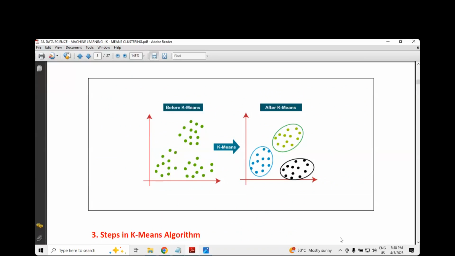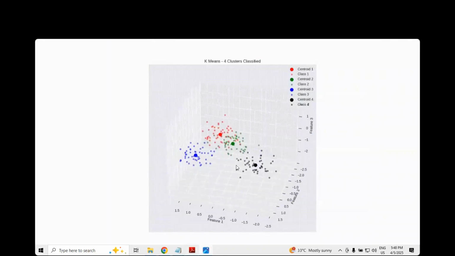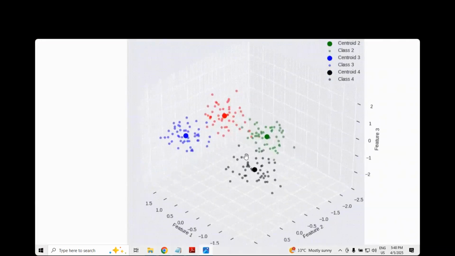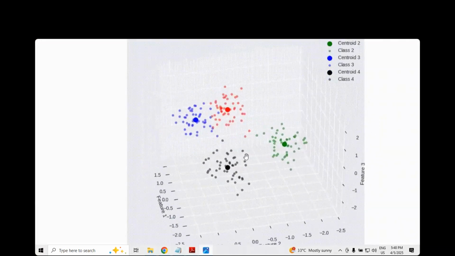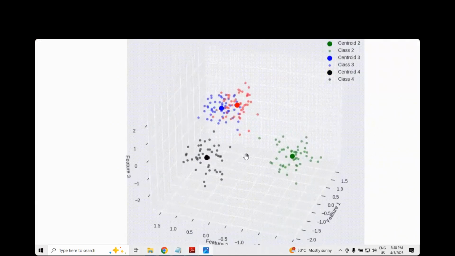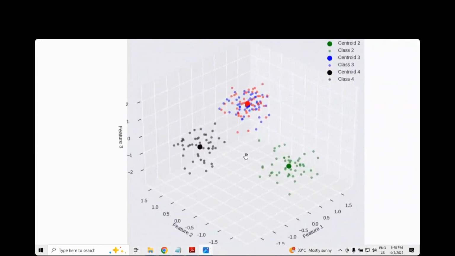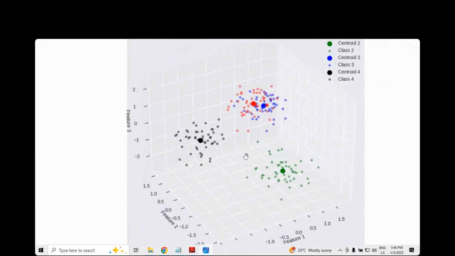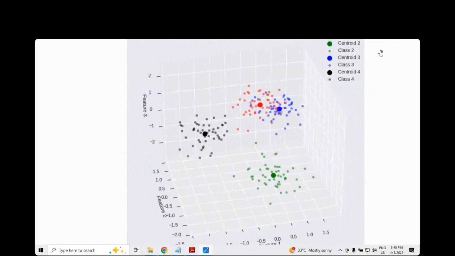Come again, centroid also? Yeah, good question. It can be an existing data point or else it can create a new data point. I will cover that point as well. It can be from existing data or from other data points as well.